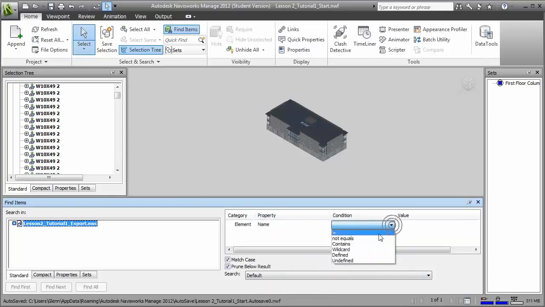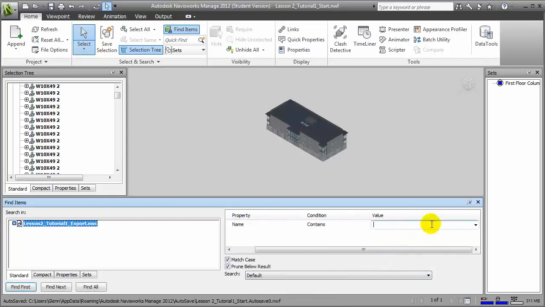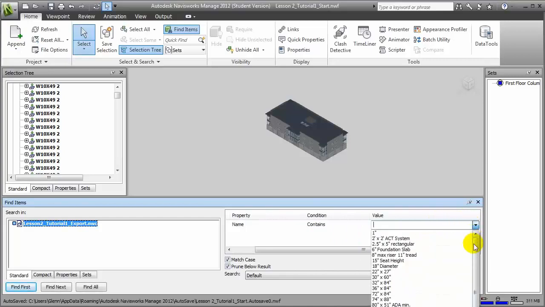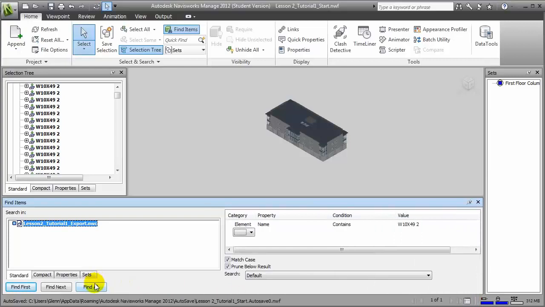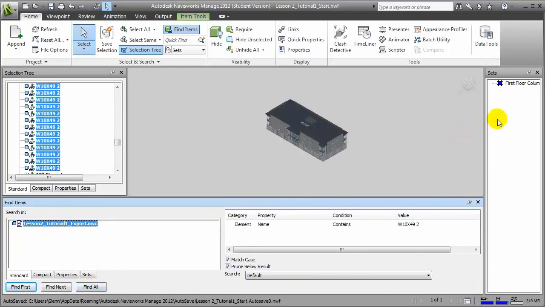which contains, and choose one of the available values. Let's go for those 10 by 49s. When we say Find All, they're selected, and we can save this search by returning to the Sets pane, saying Add Current Search, and giving that a name.